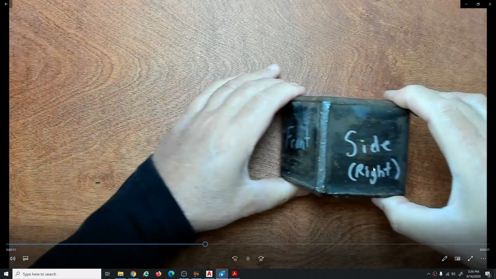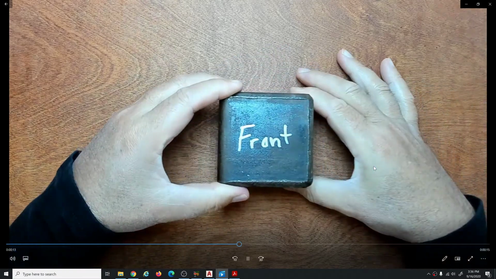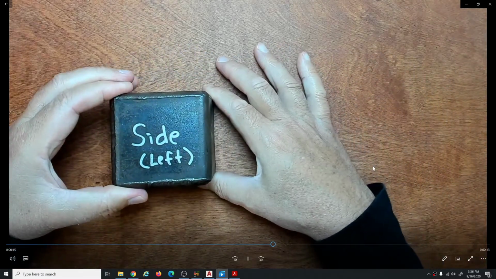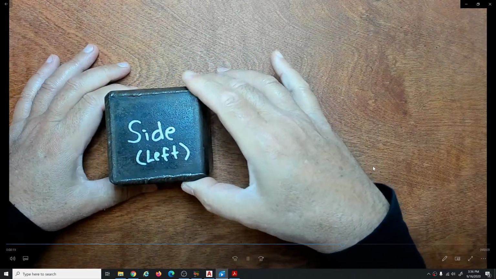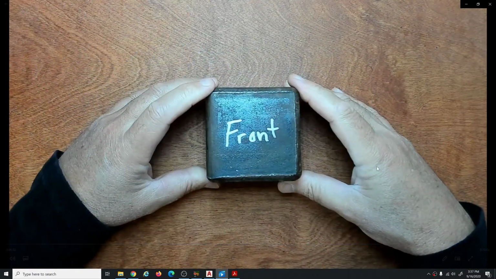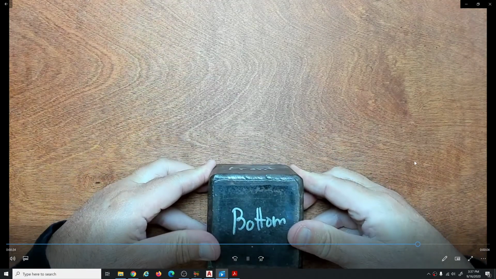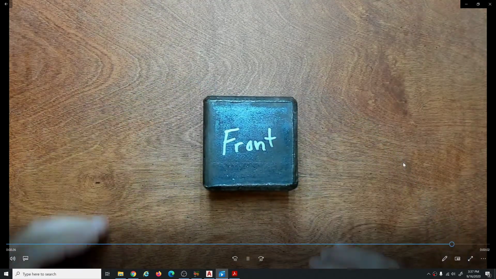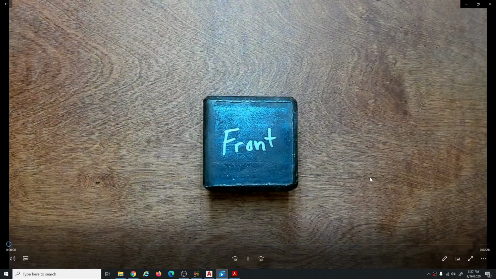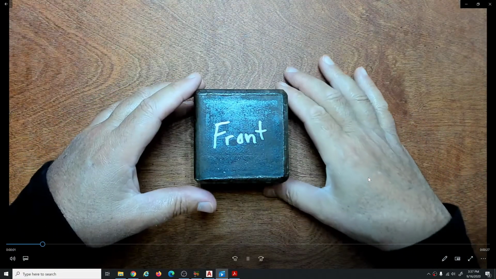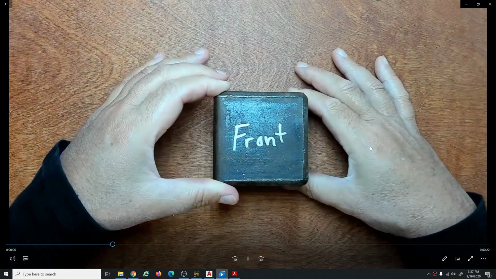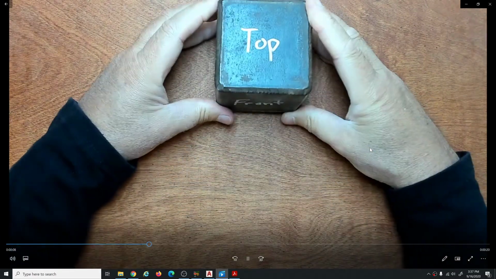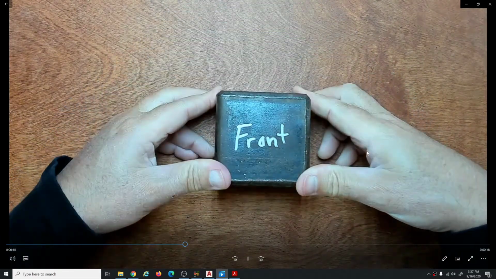Notice how I'm moving the cube around as I rotate it, because there's a standard accepted orientation of the views when you're doing orthographic projection. So there's the bottom view, there's the front view, and maybe one more time. Usually the front view is right there, the side view's off to the right, and the top view is above that. Those are the three primary views.